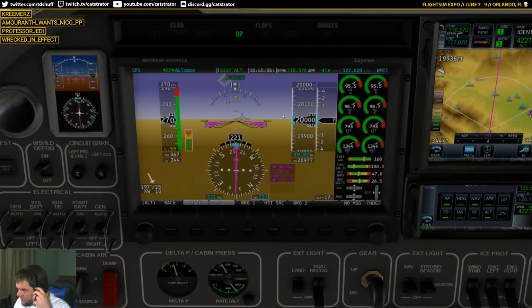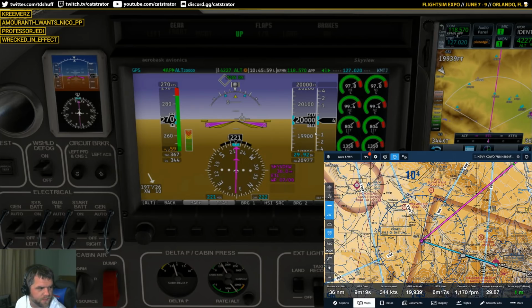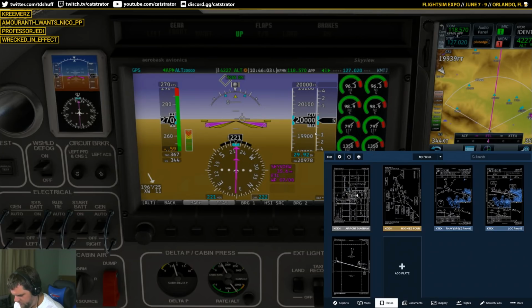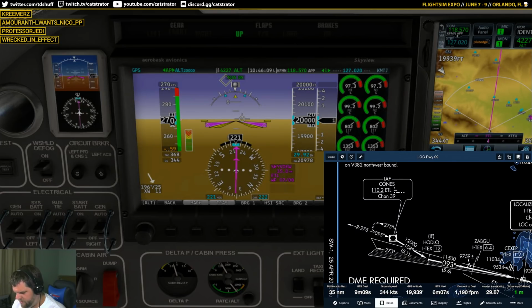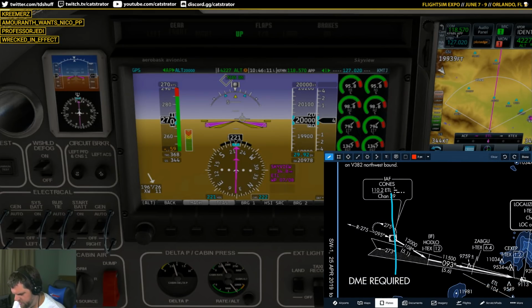Okay, so we need to get a hold here. So we are now flying. All right. Now let's talk about holding. So let's pull our approach plate up. We're going to be holding on cones to the west side here. So we need to have inbound with right turns. So we're going to hold like this.